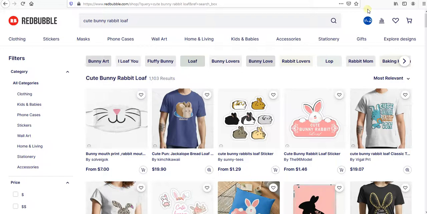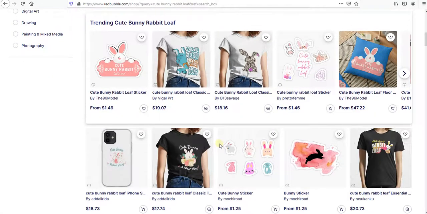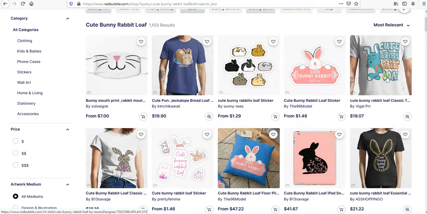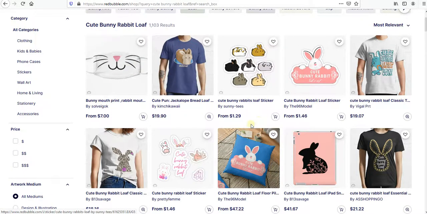As we can see here, the first trend today is cute bunny rabbit loof, and it's only 1,100 results, which is considered very good for competition, and at the same time it's easy to rank because I see here not so many good designs. I think the best design here is that one, and here is only for stickers, here for masks, so you can compete also for t-shirts.